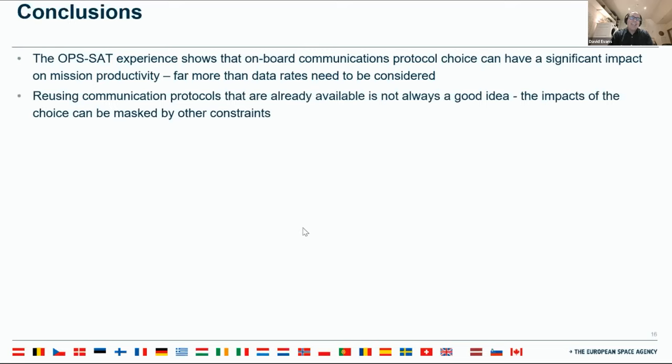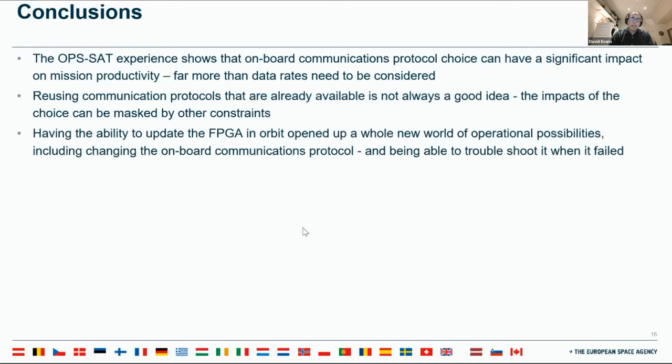Also, just taking a communication protocol that's available is not always a good idea, because the context of how that protocol has been used can sometimes mask other things. For instance, it worked perfectly well on the nanomind because the nanomind was the bottleneck. But then it wouldn't work when that bottleneck was removed. Then we hit another constraint, which was actually in the communication protocol itself. And we hadn't realized that, or at least I hadn't as project manager, until it was too late. The other thing is that having the ability to update the FPGA in orbit is a completely new world of operational possibilities, including changing the onboard communications protocol and being able to troubleshoot it when it failed. This is a whole new ball game in terms of what we can do.